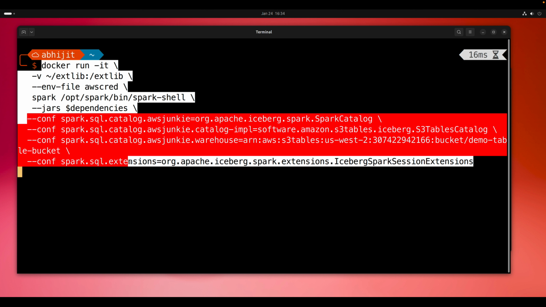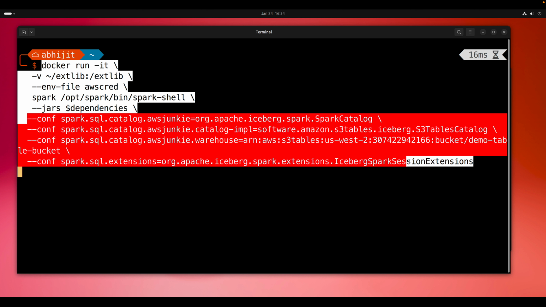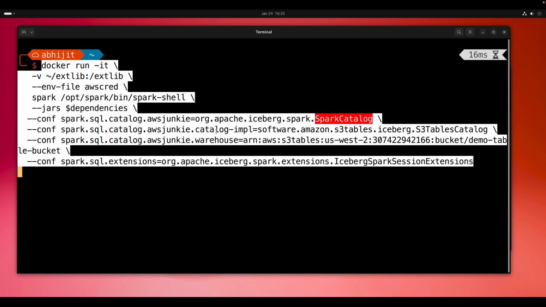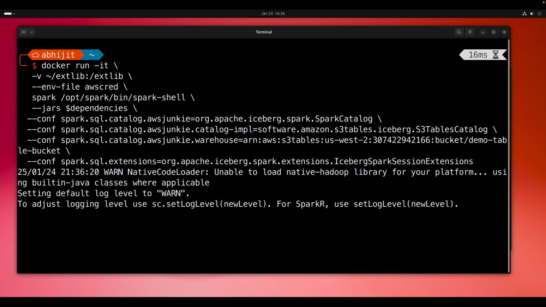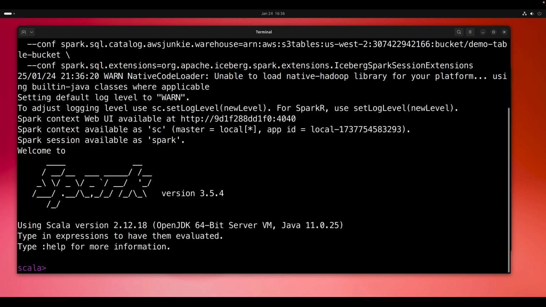And finally, all the configuration. If you go to the user guide, you will find all the configuration that is required. Here, catalog is Spark catalog. Catalog implementation is S3 tables catalog. And warehouse is the ARN of your table bucket. One thing to note here, I have used AWS Junkie as the catalog name, so I have to keep that name in all the configuration. Hit enter. Spark shell is launched.